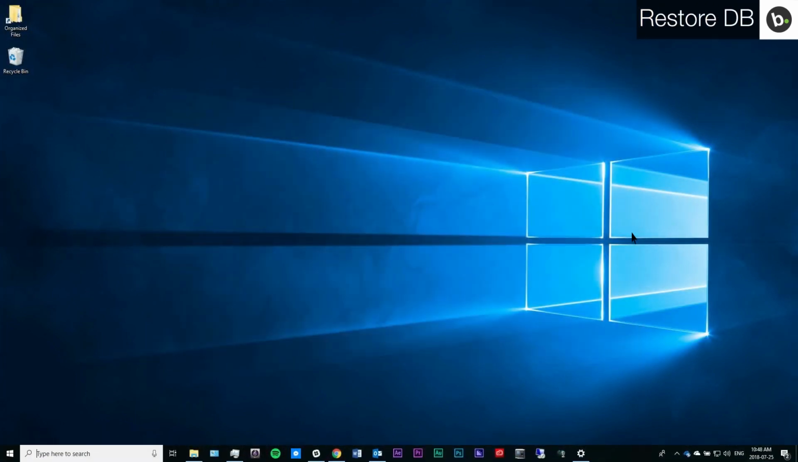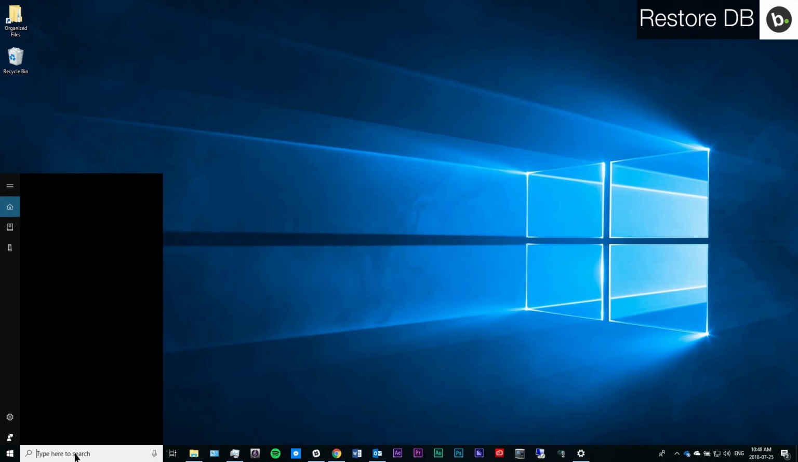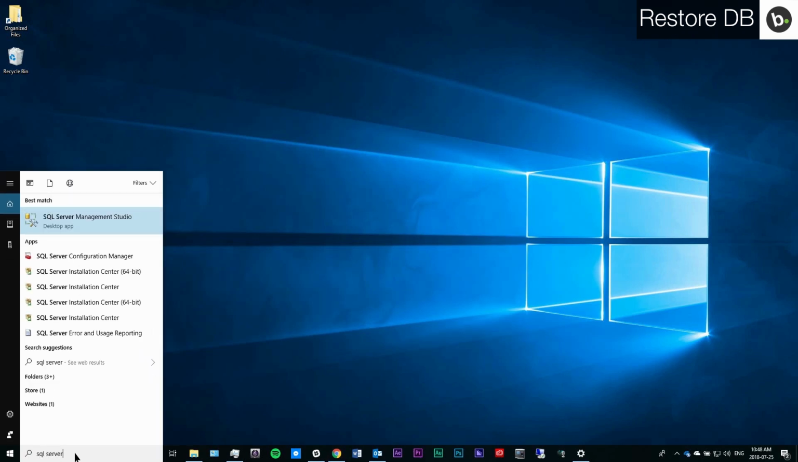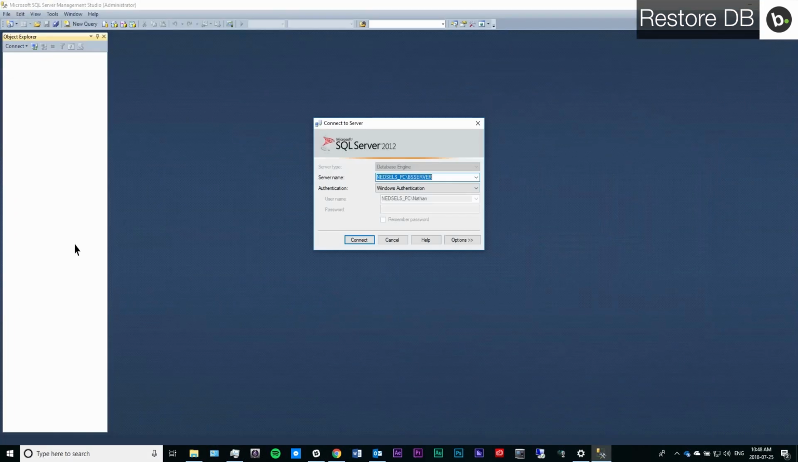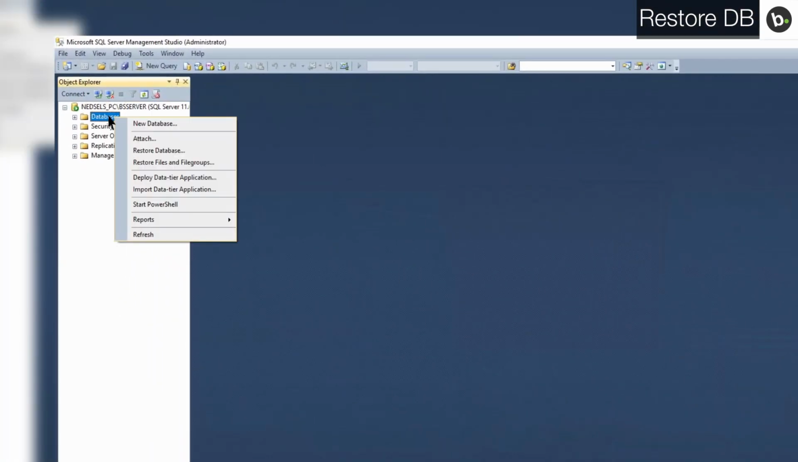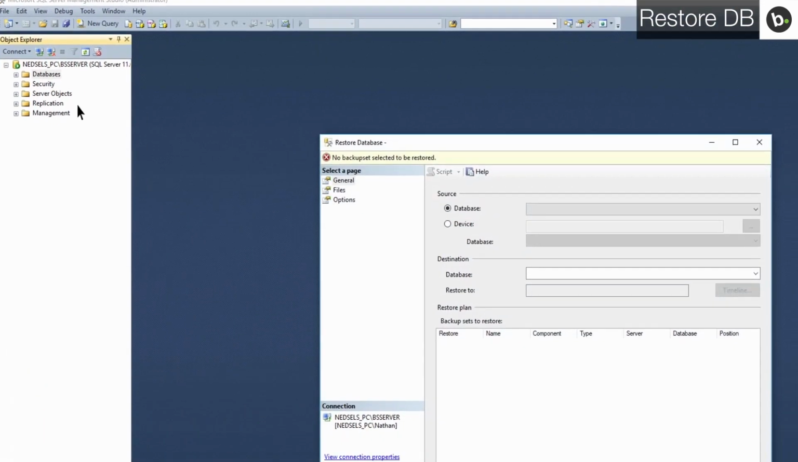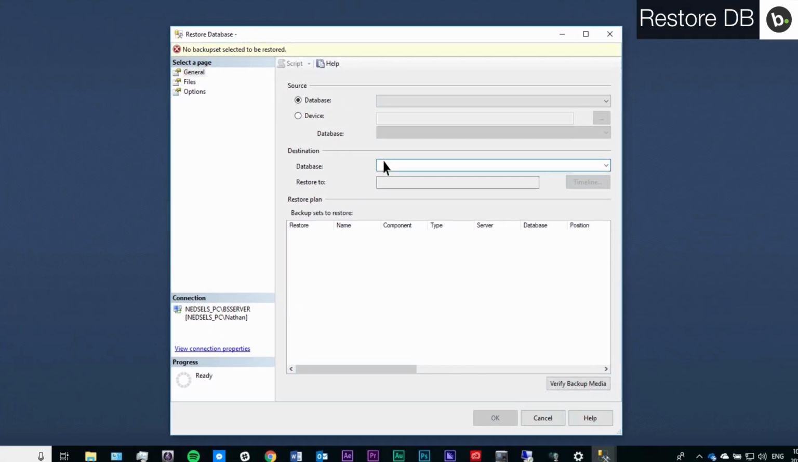If you are migrating to a new server, you will need to restore your database. You can restore backups from previous versions of SQL to newer ones, but you can't restore to older versions. Search and open SQL Management Studio as an administrator. Connect to the SQL instance installed on your computer. Right-click on Databases and select Restore Database. In the Database box, enter BioStar.